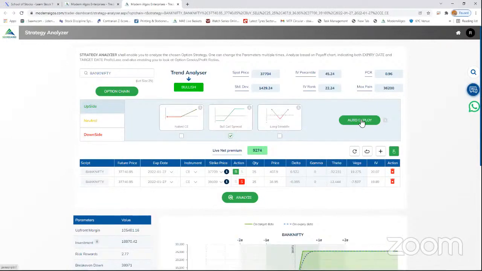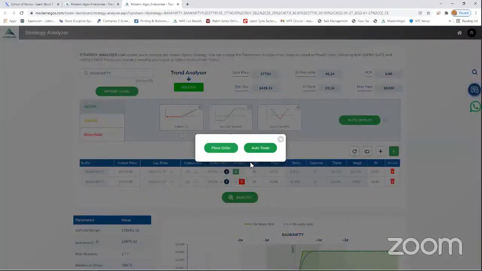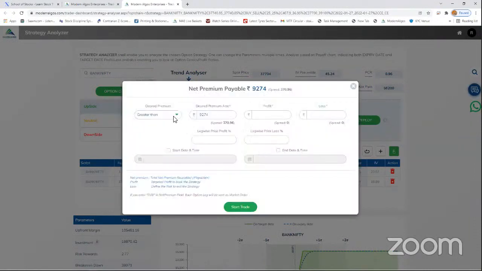And once you click on auto deploy, there are two different options we have. One is manual order, one is auto trade. In the auto trade, we are giving you various options, like you can define your desired premium. And if you say that I don't want to enter at 9,000, I'll enter once the premium comes to 7,500. And if it goes below 7,500, then this strategy should get traded into the market. And I have a target point is 3,000 rupees and stop loss is 1,500 rupees that you can define.